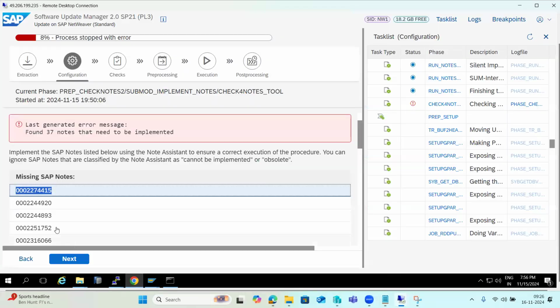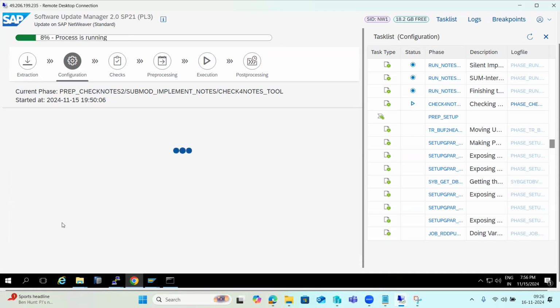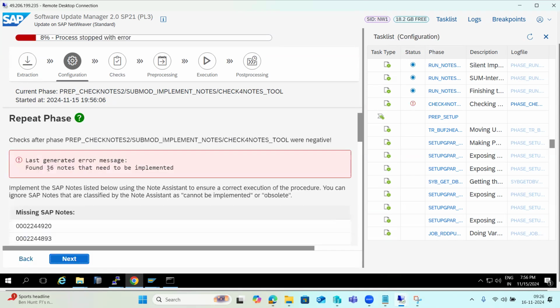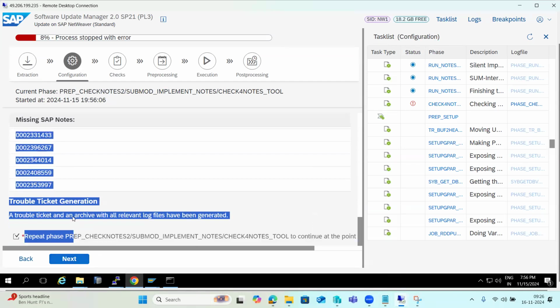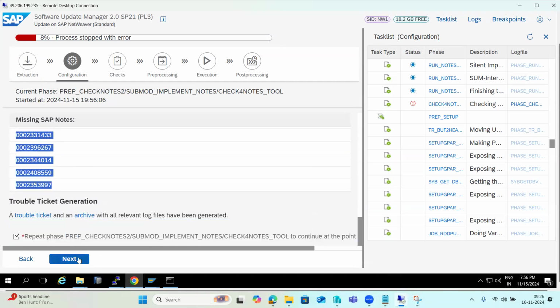Then when you click on the next button, this note will be gone. Then it will still say, okay, remaining 36 notes to be done, right? Just click on this button, remaining 36 notes. So instead of that, we can implement all the notes, then you can click on the next button. It will go to the next steps.